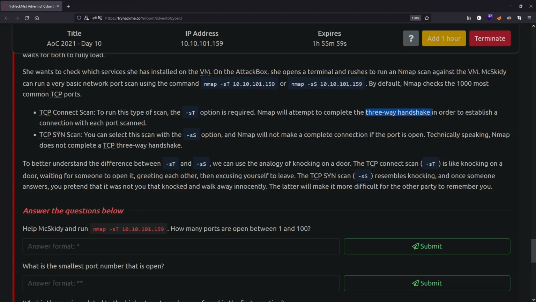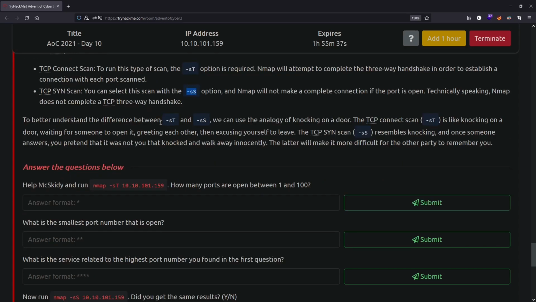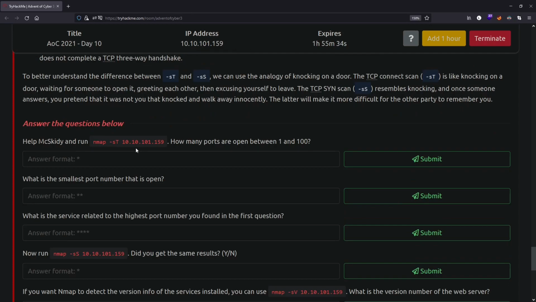And then we have the TCP SYN scan. Here you can do the SYN scan using the -sS option. In this scan, Nmap will not make a complete connection, because it is described as a silent scan that can evade weak firewalls, though sometimes it can be caught by firewalls and may be blocked. So enough talking, let's get into the box and see the first task here.